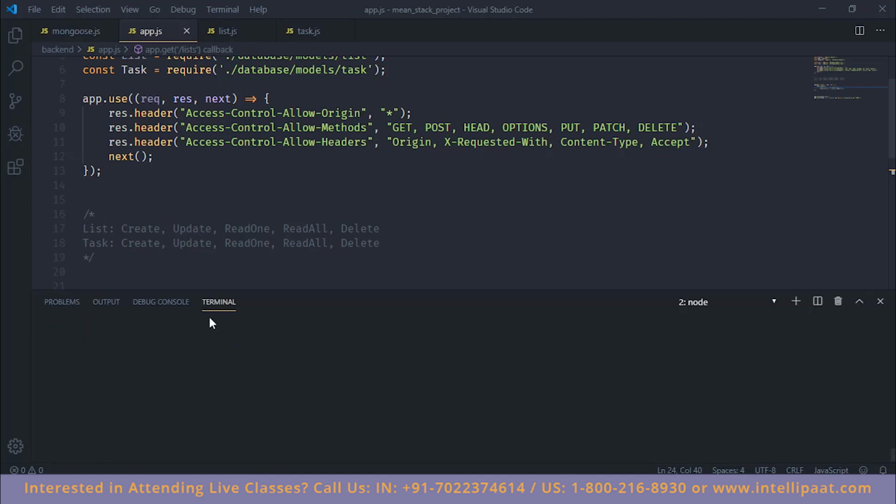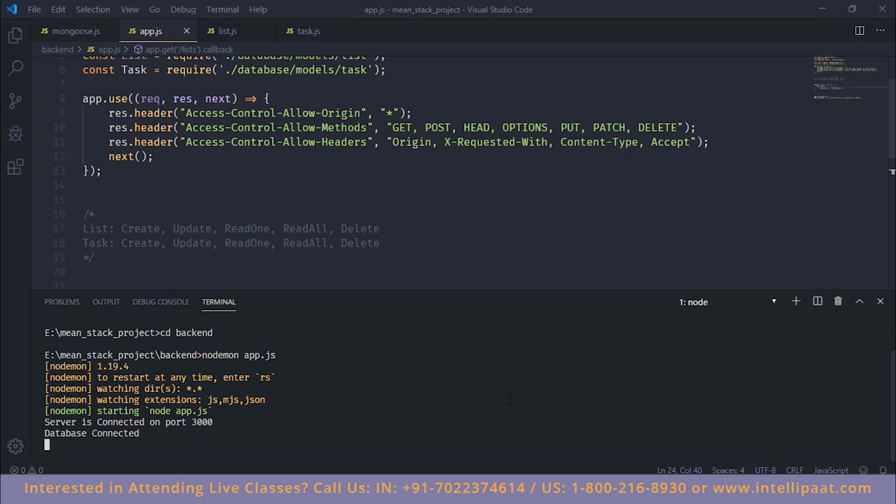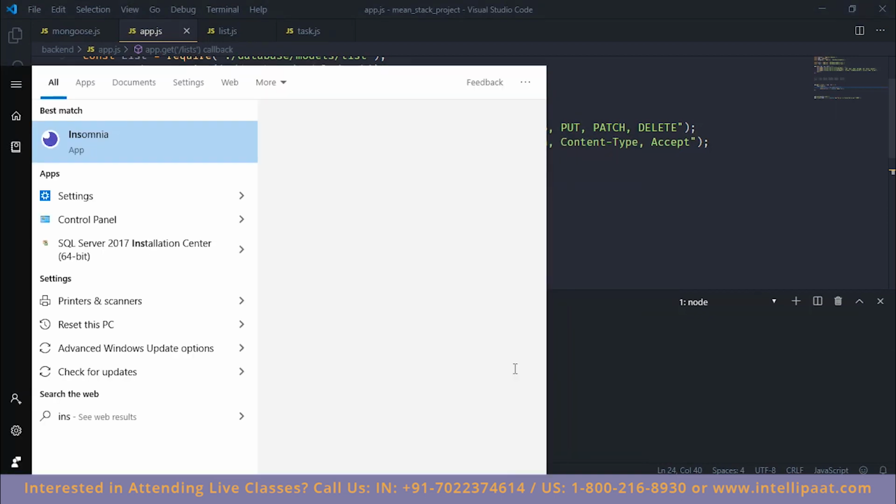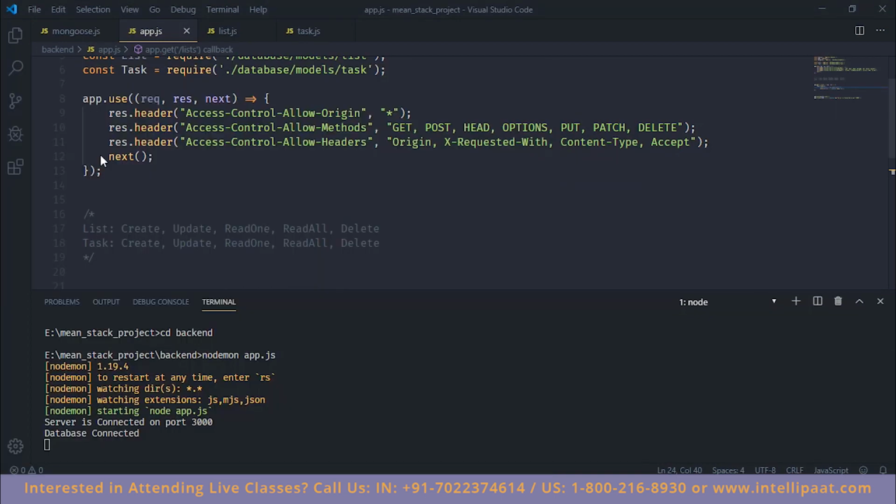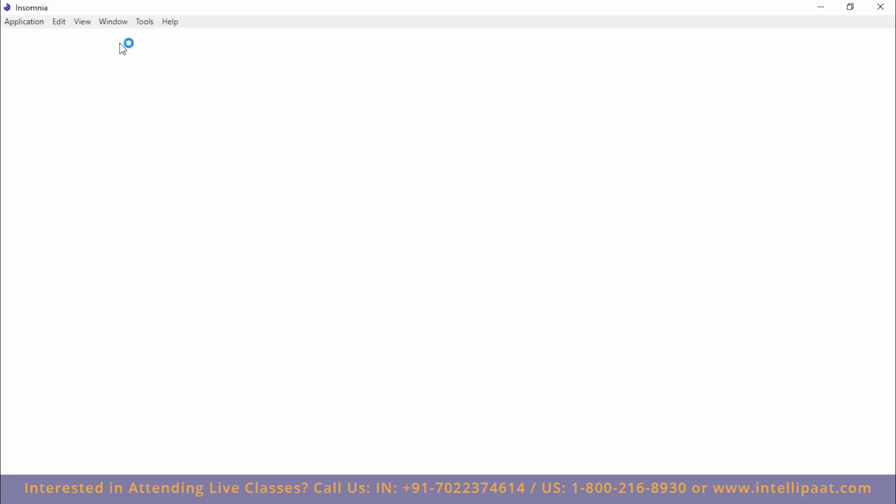First of all, let's open the terminal and see if it's working correctly. This is our terminal, and let's start the server. So cd into backend, and then nodemon, and the server we'll be using is app.js. Start it. The database is connected, the server is connected. Now to check whether our API is working correctly or not, we'll be using a REST client. It's called Insomnia. It's free, so you can download it as well and use it to follow along.